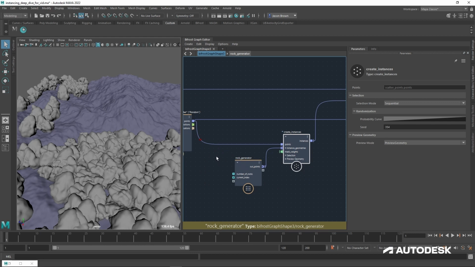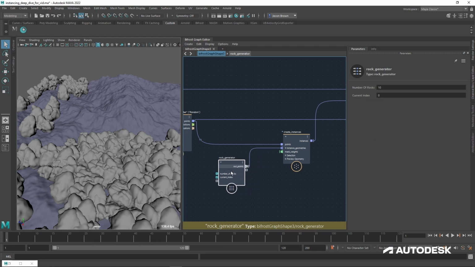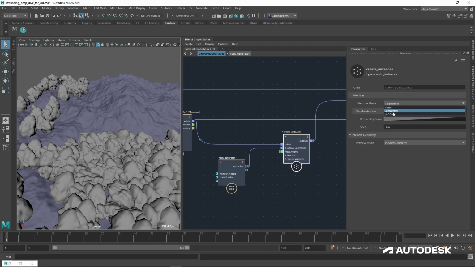So at point 0, it takes the first rock in the sequence. Remember, there are 10 rocks, so this is taking rock 0. And then at the second point that's coming in, it's taking rock 1. And the third point, it's taking rock 2, and all the way up to rock 9 when it switches over and goes back to rock 0 again. What I would rather do is randomize those.